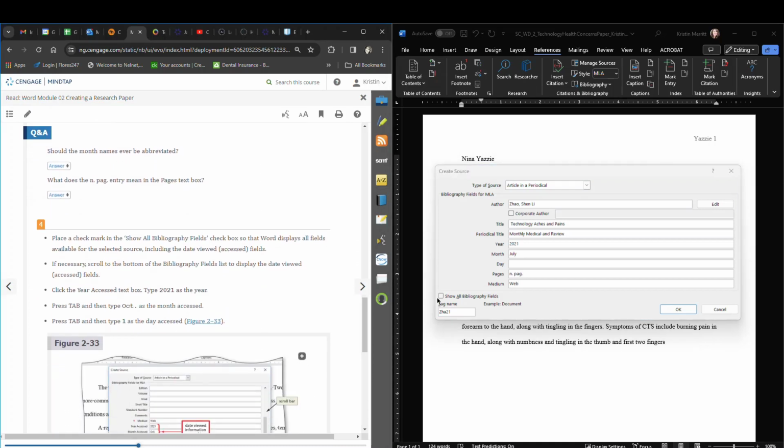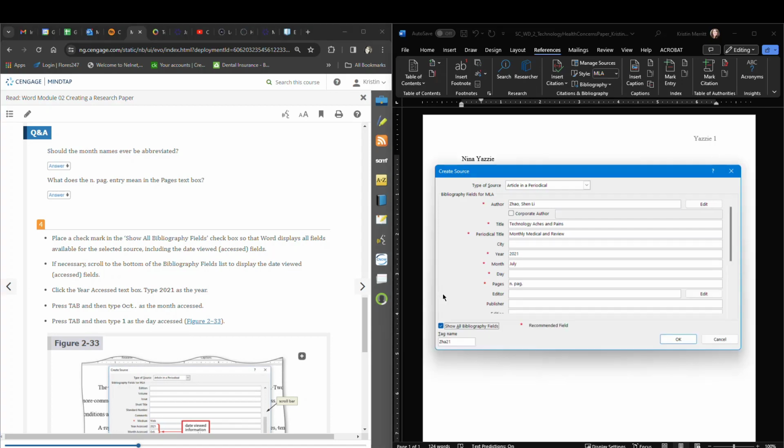Place a check mark in the Show All Bibliography Fields checkbox so that Word displays all fields available for the selected source, including the date viewed. If necessary, scroll to the bottom of the Bibliography Fields list to display the date viewed. Click the Year Accessed text box and type 2021 as the year.